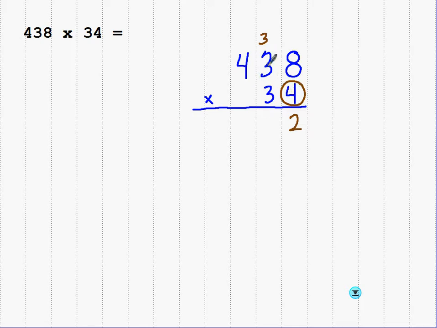Now 4 times 3 is 12, and then 12 plus 3 is 15. So I put my 5 in 15 right here in the next available place, and I'll regroup the 1 over here. And we'll go 4 times 4 is 16. And 16 plus 1 is 17. So I'll put the 7 right here in 17, and I'll regroup or carry my 1 to the next column. And since there's not a number here to associate it with, I can go ahead and bring that 1 down to the next available place down here.